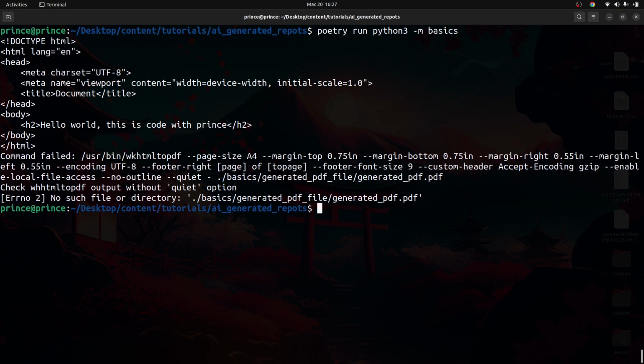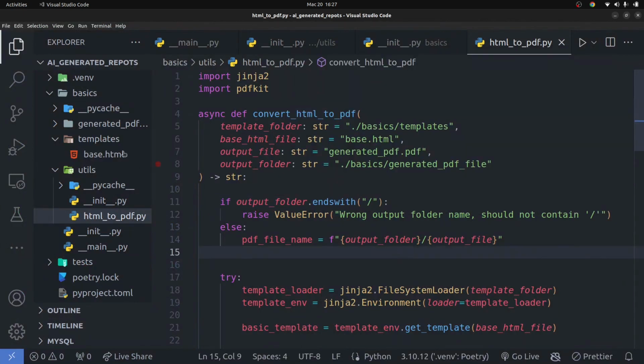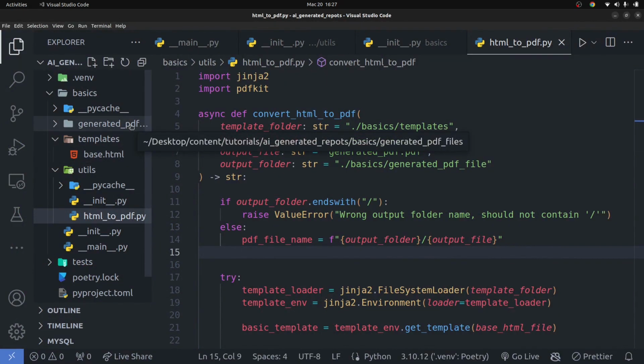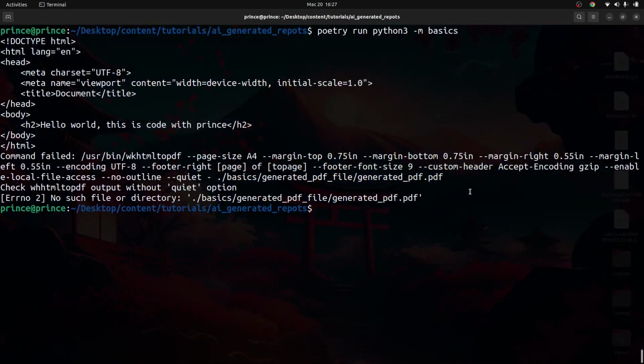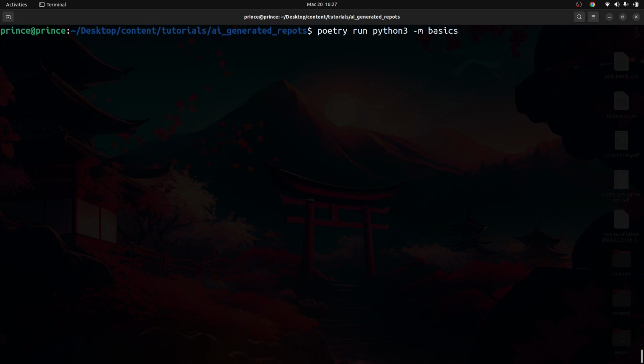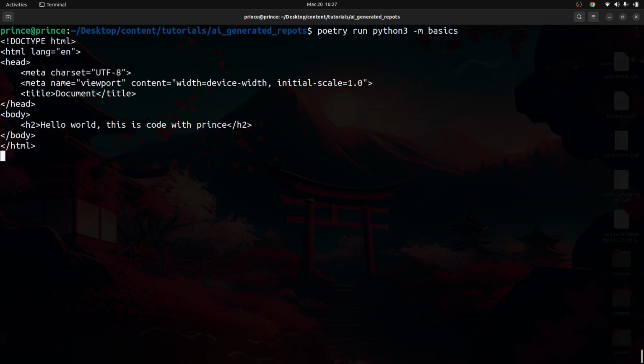So right now you can see it outputted the PDF document, and now you can see no such file or directory generated basics generated PDF file. Okay, good. And the reason why is because this folder is called generated PDF files and not generated PDF file. So I'm going to add it here, files. Okay. And once we have that, I'm going to clear the terminal and let's run this code one more time. Okay, so once I run that, now we should get back the file right here.